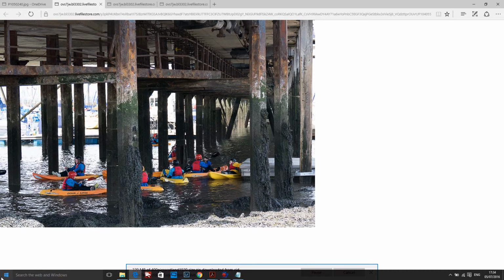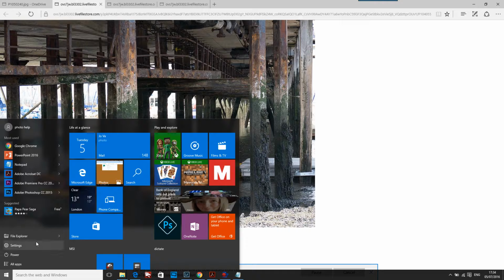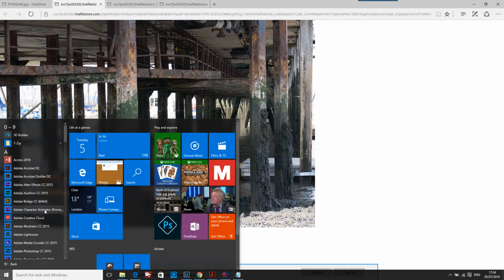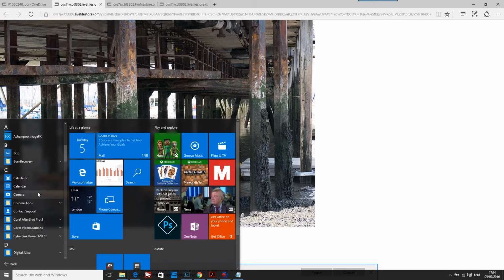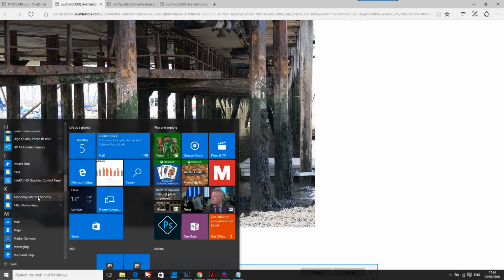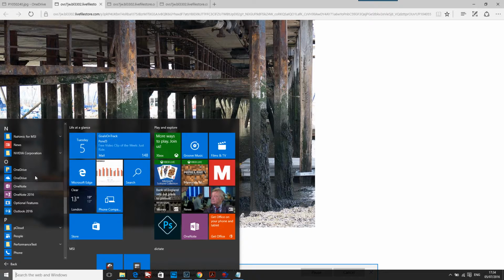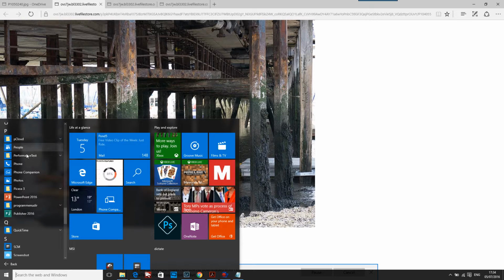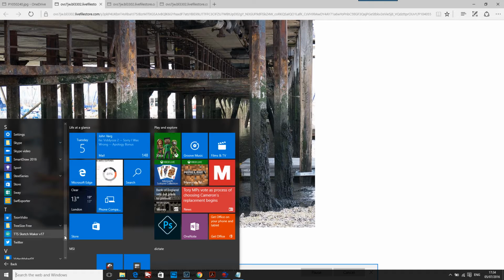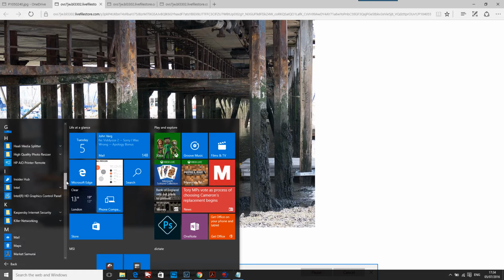If you've got Picasa, let me just open up Picasa, all apps. I've got Photoshop and Lightroom. Lightroom I think is a lot better, but let's show you Picasa, because Picasa is a free tool. It's by Google, and it's actually pretty good.